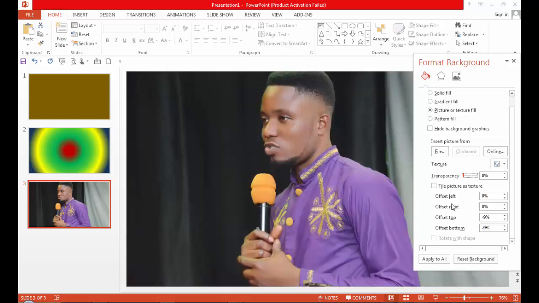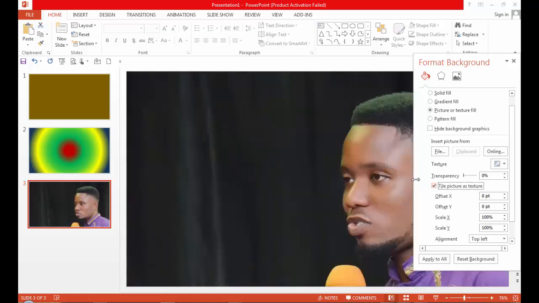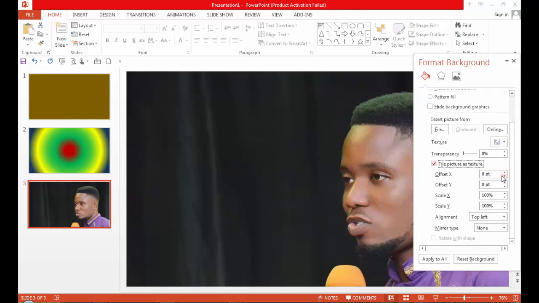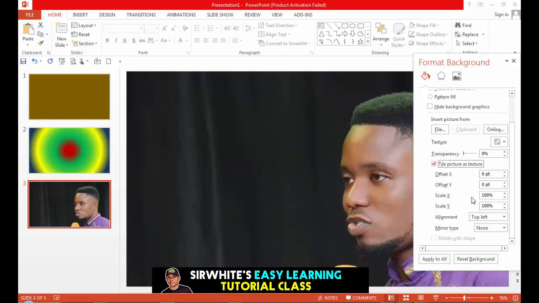Okay, so that's for the transparency. So I have another option here, tile picture as texture. This tile picture as texture can allow you to duplicate the pictures in various numbers. In case you click on the tile picture as texture and it's not working, just remember you have scale here, 100% XY scale here to adjust.